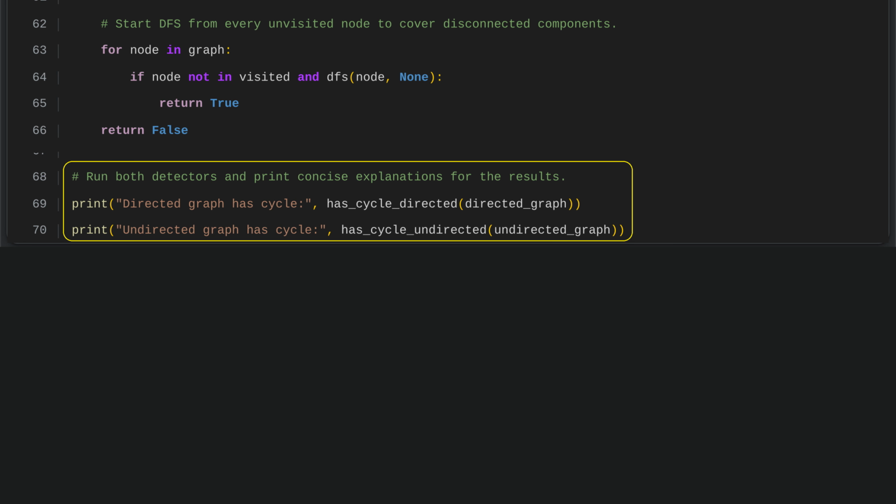We first run a cycle detection function on the directed graph, which uses depth-first search with color states to determine whether any cycles are present. We then print a message summarizing whether a cycle was found in this directed graph. Next, we run a separate cycle detection function on the undirected graph, which also relies on depth-first search but keeps track of parent nodes to spot cycles. Finally, we print another message indicating whether the undirected graph contains a cycle, giving a clear summary of the results for both types of graphs.